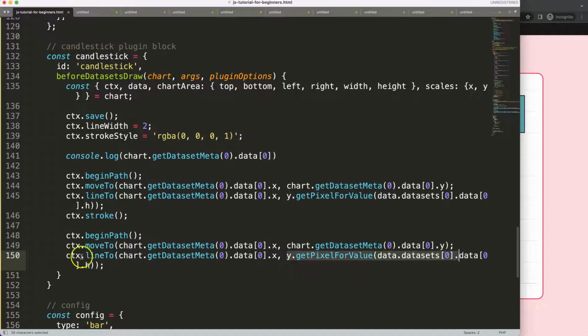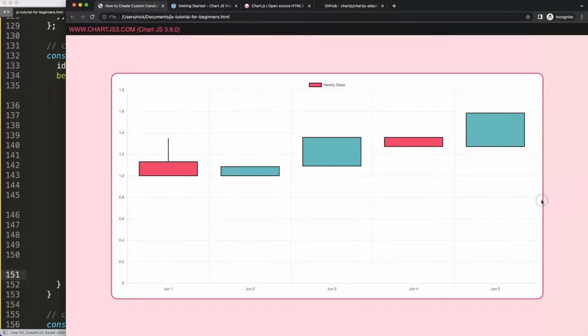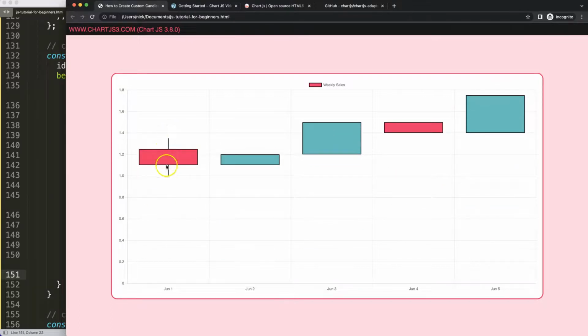And then here, we're going to say this will be not high, but low. Once we did that, copy this, enter, save, refresh. Alright, so as you can see here, we get this visual effect, and because the line here is slightly different, that's why it works like this.